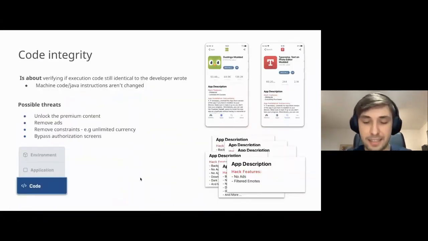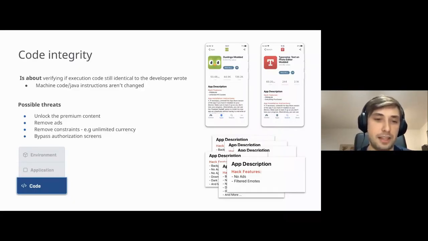So protecting against that kind of attack is called code integrity. It is about verifying that the machine code or Java instructions haven't changed. If we don't implement code integrity, there are some possible threats: someone can unlock premium content, as they did for many apps and games, our ads can be removed, or constraints, or even authorization screens can be bypassed.